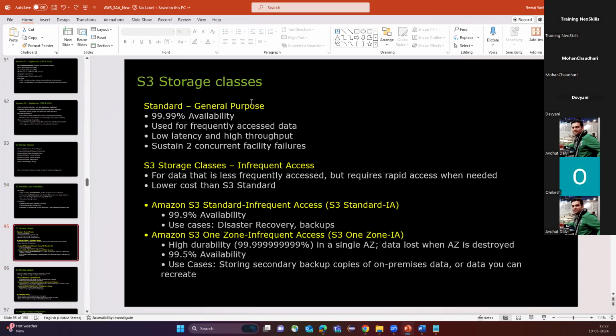So the Standard is general purpose. If you do not know the access pattern of your S3 storage, or if it is frequently accessed data, you can go with S3 Standard, and it provides 99.99% availability. Again, availability means how readily your service is available. It provides low latency and high throughput, and with the Standard storage class it can sustain two concurrent facility failures. When we say two concurrent facility failures, it means the data is stored in different availability zones, so it can sustain those failures.